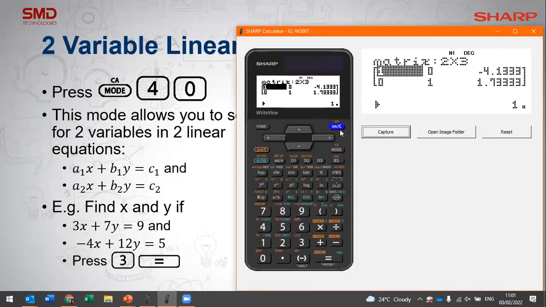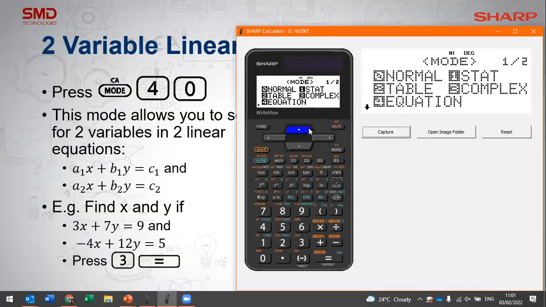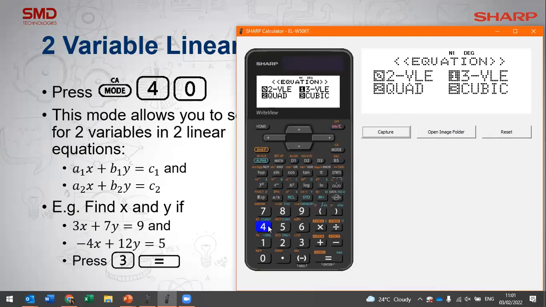Here we're going to press mode, and we're going to choose 4 for equation, and then you've got 4 options. So you've got 2 variable linear equations, 3 variable linear equations. In other words, it's just x plus y, so straight line graphs, or x plus y plus z for the 3 variable. Then you've got a quadratic equation, which is ax squared plus bx plus c. And then you've got a cubic equation, which is ax cubed plus bx squared plus cx plus d. Okay, so let's do a 2 variable linear equation.